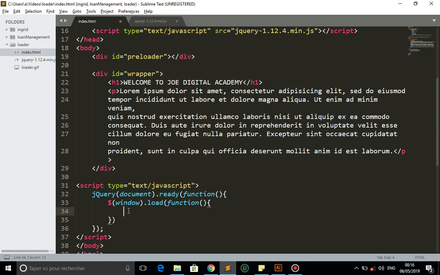So we'll say setTimeout, which is actually a JavaScript function. So say setTimeout, and we'll pass in an anonymous function. Now this setTimeout function actually receives two parameters.